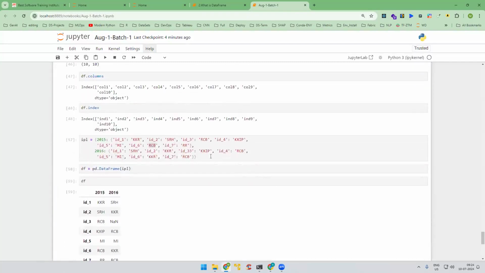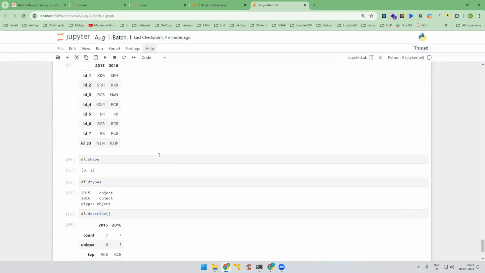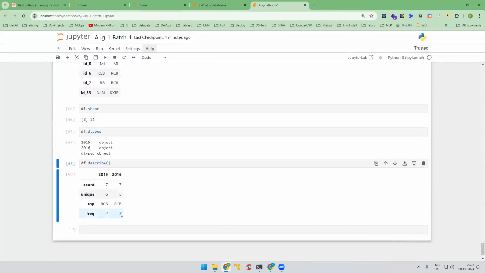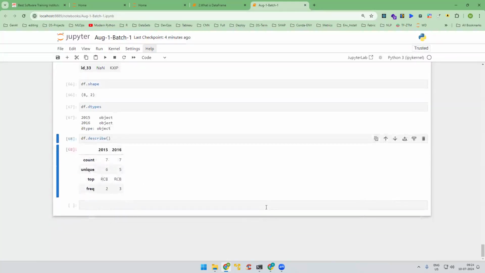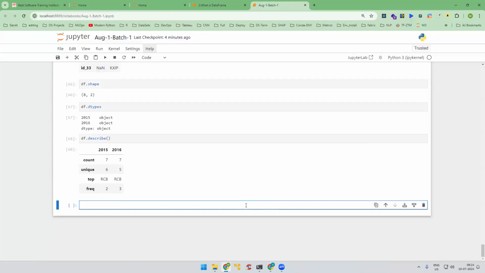Suppose I write something else, like another KKR. Let's take this one, RCB. Here I'm going to write RCB. So the statistical information gives us 3. You can see that in 2016 I have made a modification. Right? Any questions? No, sir.